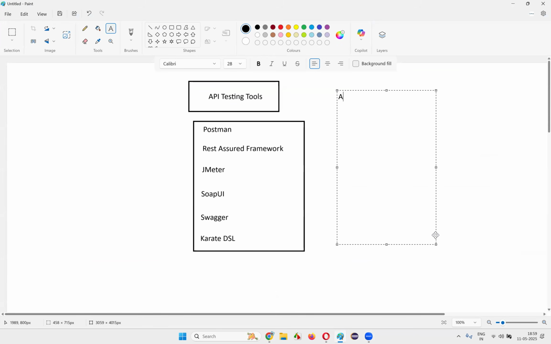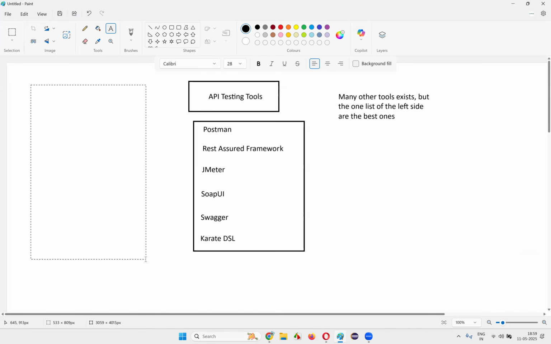So here I'll write down: many other tools exist, but the ones listed on the left side are the best ones. Like this I'll write. Next, I'm covering the Postman tool. The Chrome extension is deprecated now, no more in use. Deprecated means discontinued. You cannot use it for the actual kind of stuff.